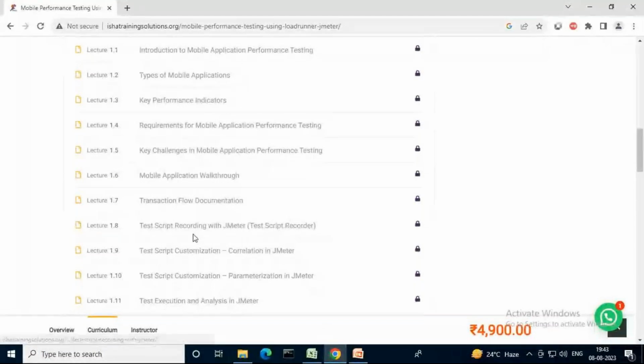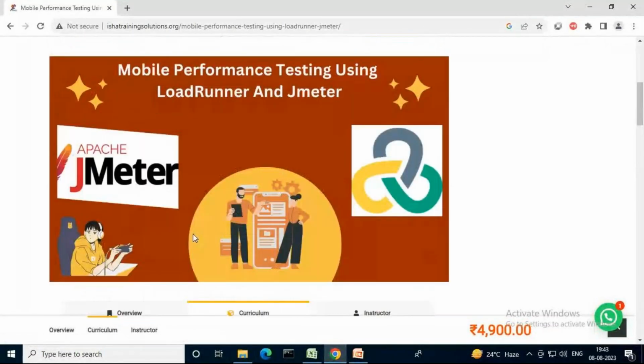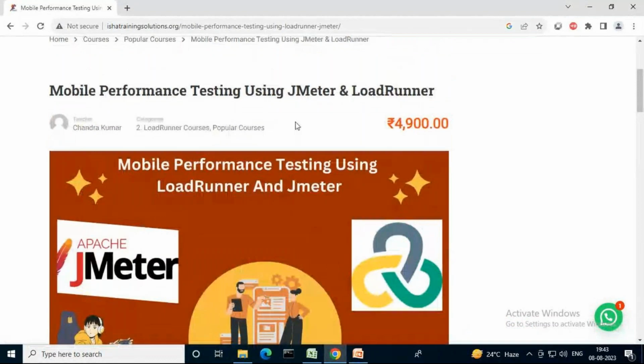And then, as I told you, we are going to see that with JMeter and LoadRunner, which are the most demanding tools in the current market. One is in the open source area, the other is in the commercial area. So JMeter and LoadRunner are the tools which are in the most demand today. That is why we have chosen both of them. It's not that only JMeter or only LoadRunner. We are going to have the training on both of them.